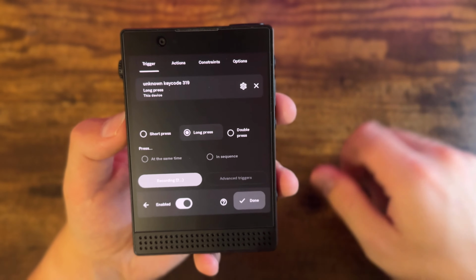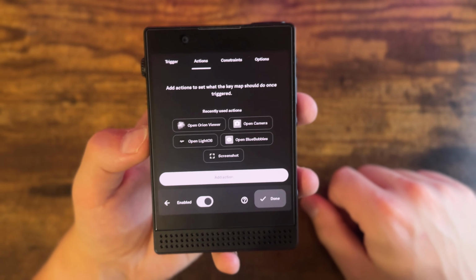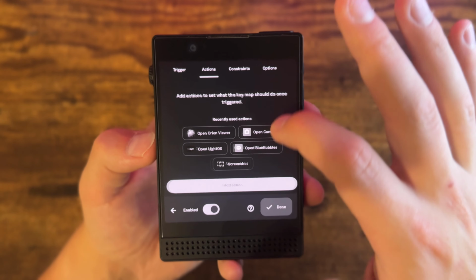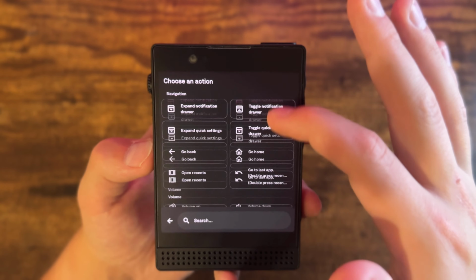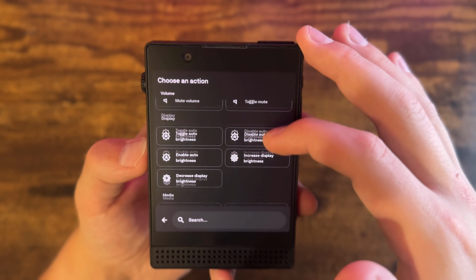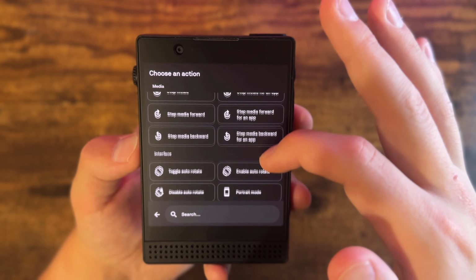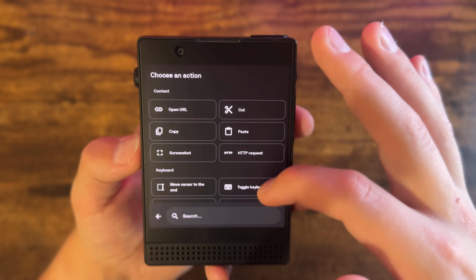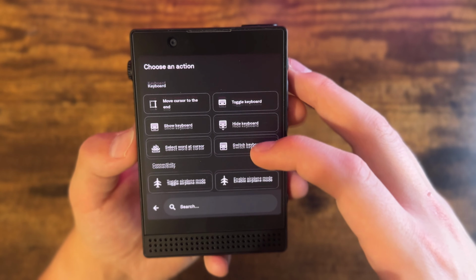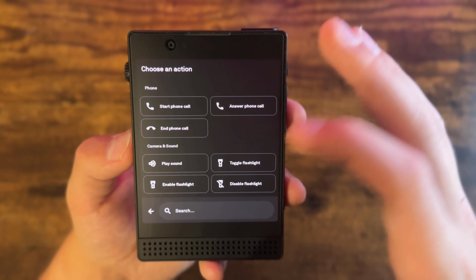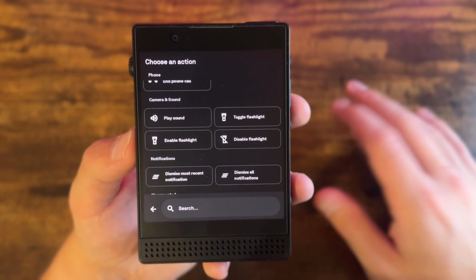From there, we're going to do long press just like before. We're going to go to actions here. We're going to add action, sorry. And then we're going to scroll down, scroll down, scroll down, and we're going to find the flashlight. As you can see, you can do plenty of different things here. Hide keyboard, toggle keyboard, shortcuts, airplane mode, start a phone call. And as you can see, toggle flashlight.